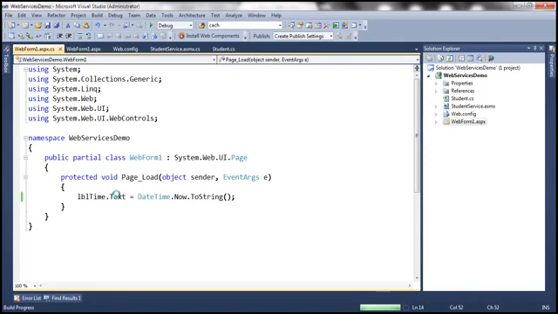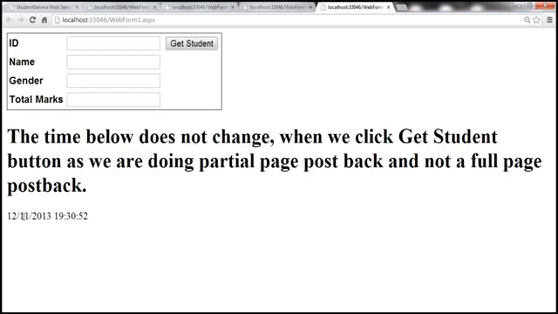So let's actually run this. When the web form loads, look at that, the time currently is this one, 19:30:52. Now look at this, when we enter an ID and click get student, look at that, the page is not posted back and the time doesn't change. That proves it. So only this portion of the page is updated. So here we are doing a partial page postback. We're calling the web service from JavaScript using ASP.NET Ajax.